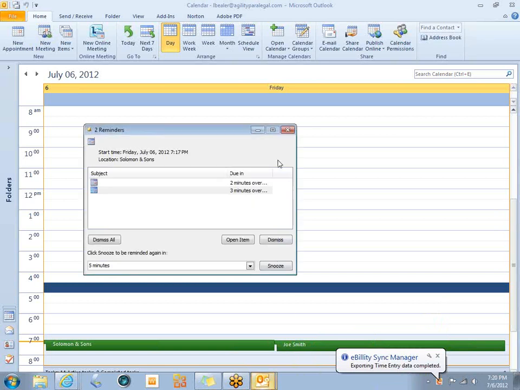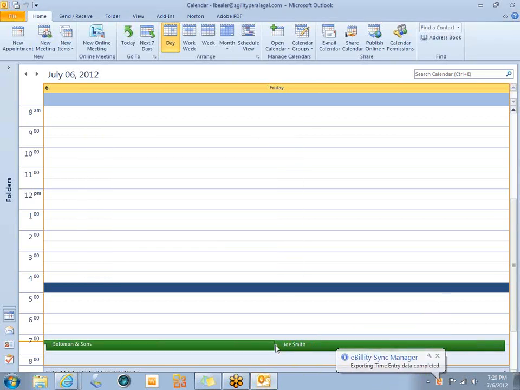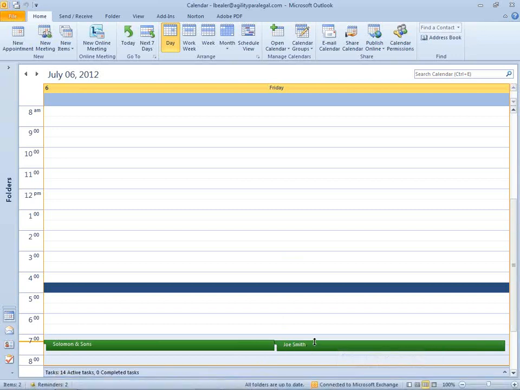Now we're going to see here that those items have turned green, and that means that that process was successfully completed. So now we've recorded time, and we've also exported that time into e-ability. So now we can either run reports or create invoices if we need to.